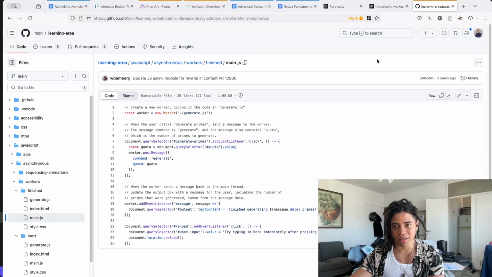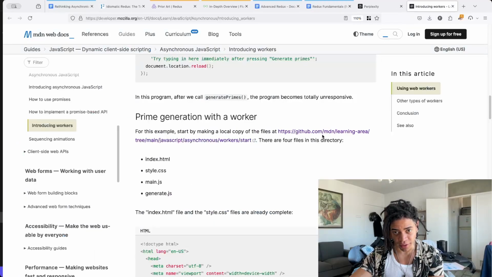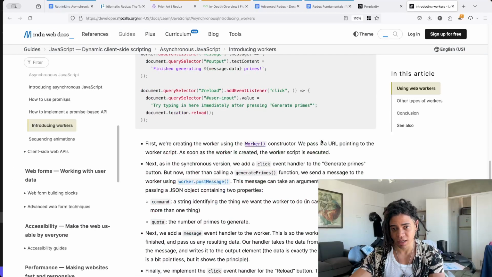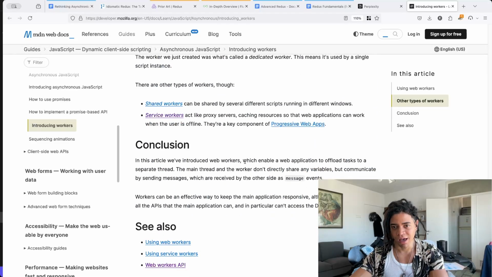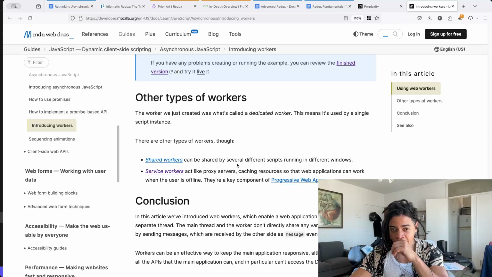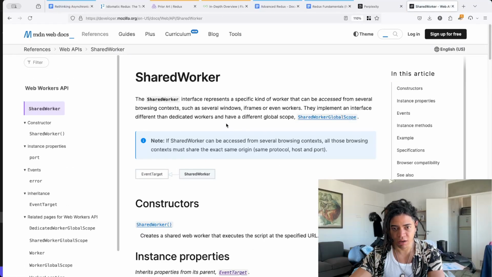But that comes with its own trade-offs as well, because now it's likely we ask, hey, how can we visualize this concurrency? Shared workers allow you to share across several browsing contexts, such as several windows, iframes, or even workers.